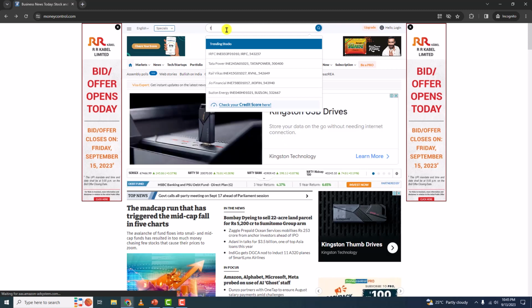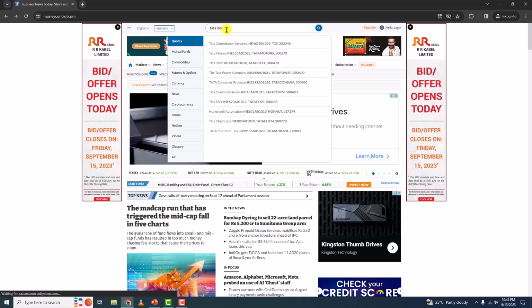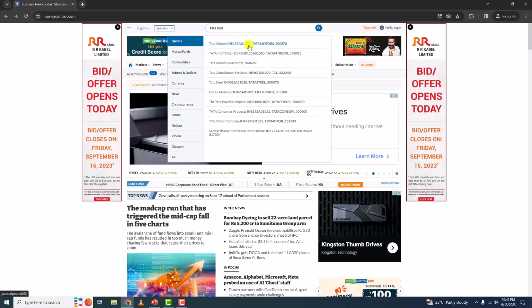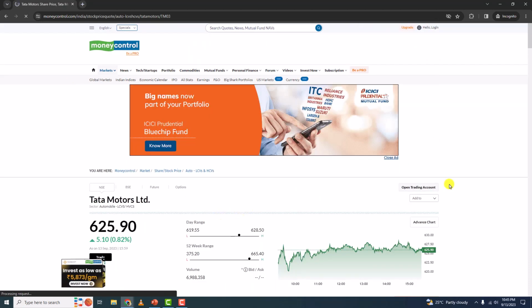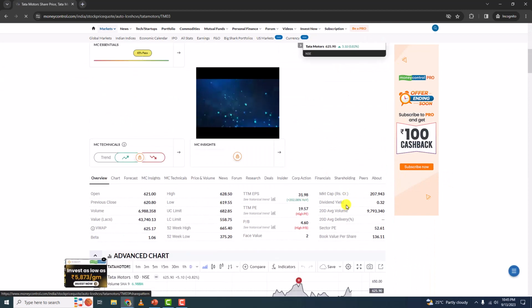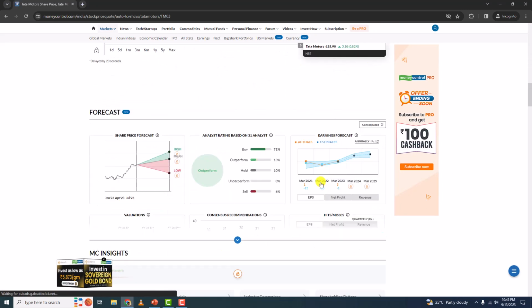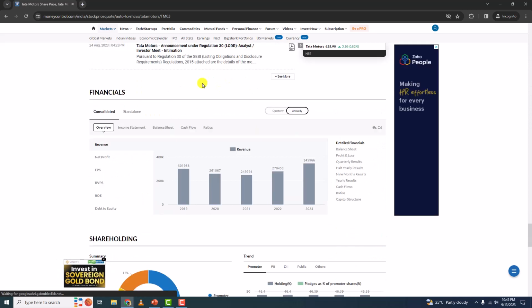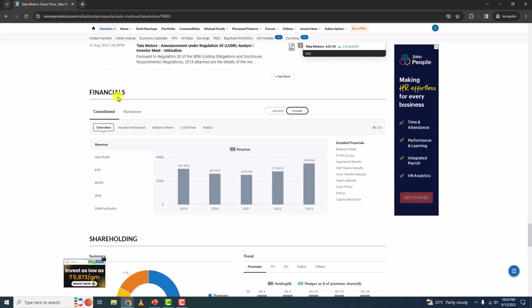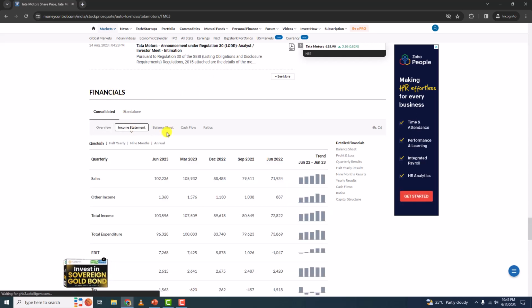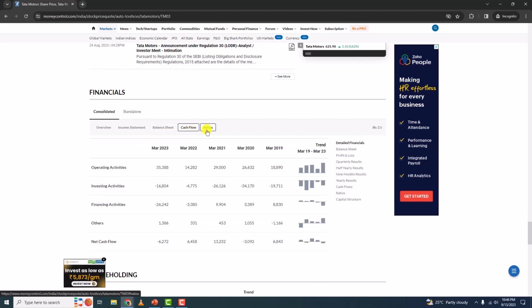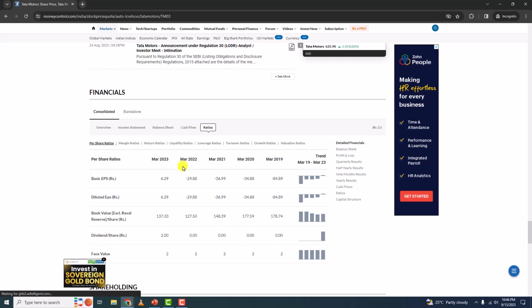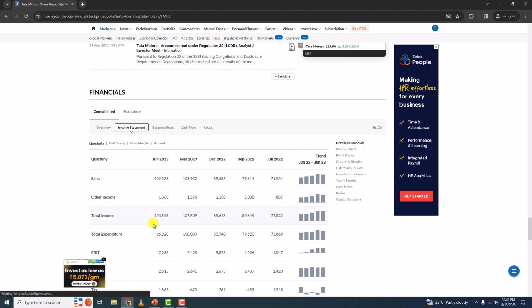So if you go to moneycontrol.com and type in the name of the company that you want to analyze, so let me say Tata Motors, and if you click on the company, the page corresponding to the company loads up. If you scroll down and click on financials here, it will take you to the section of financials. Here, in the section of financials, you can access the income statement of the company, balance sheet of the company, cash flow, and all the ratios. So we will learn how to analyze all these in the upcoming videos. Do not worry about it.